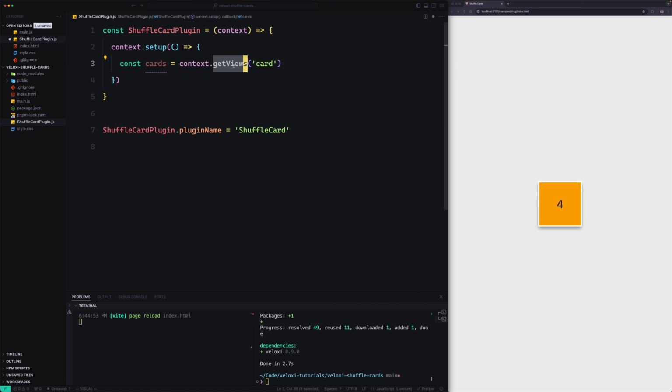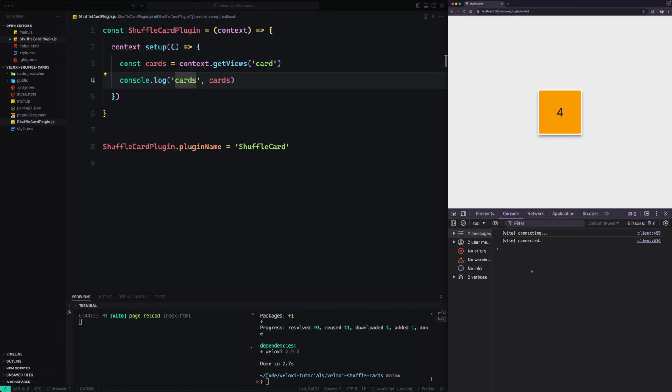So we have this function get views, which is going to take a name and return all the views that have this name. Now we have another function called get view to return a single view, but in this case we're going to get all the cards. Now let's try and log this. Now if I reload, you will see nothing here because I have not added this plugin to Veloxy yet. So it's just a function and we actually didn't export it or do anything with it. So let's export this function.